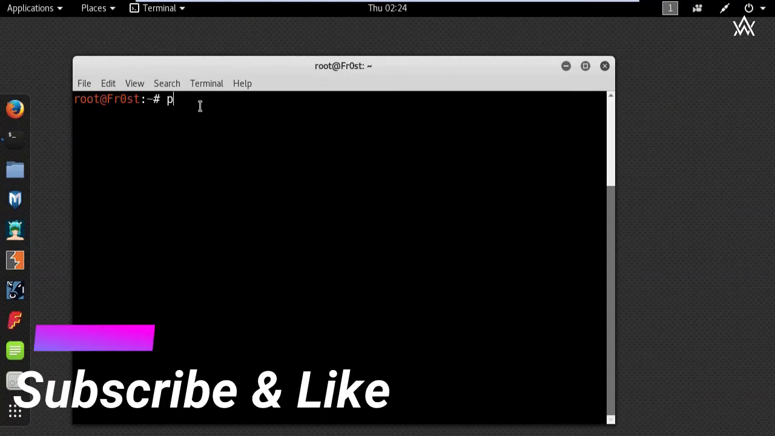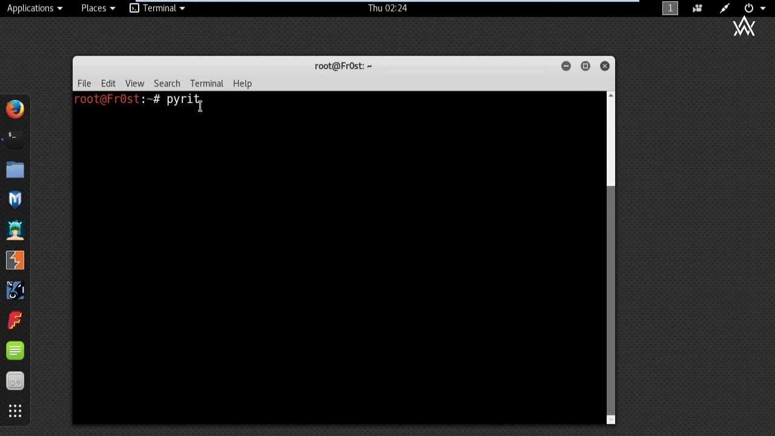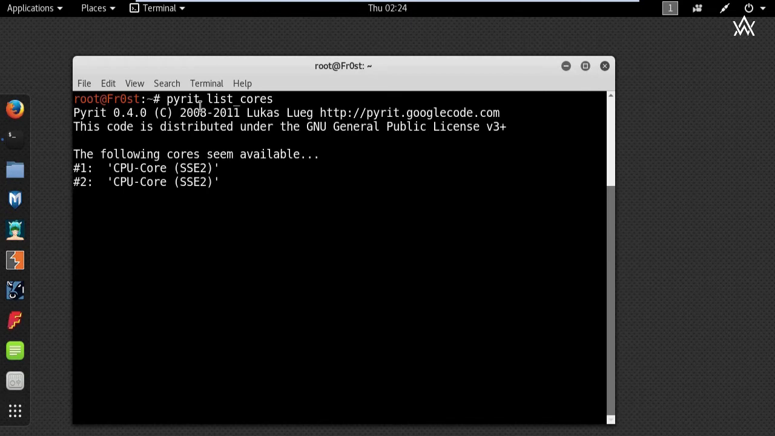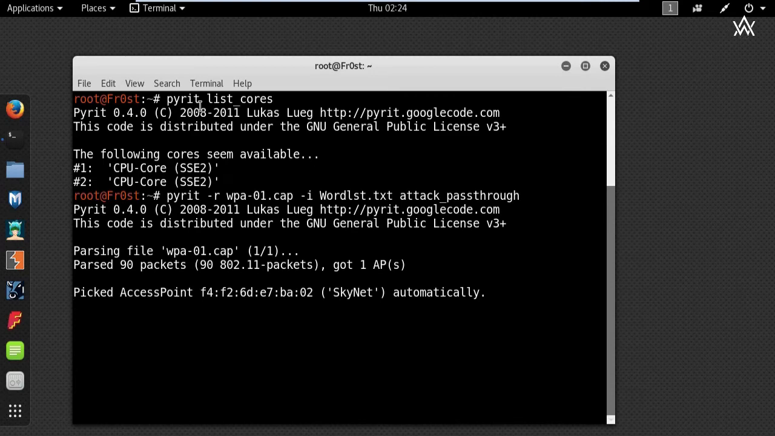I'm going to teach you how to use Pyrit. Pyrit is a tool that uses all the cores in your system to help speed up the cracking process. Now, if you want to see how many cores you have, just type pyrit list_cores. First, make sure you have a capture file and the word list. And then type pyrit -r and your capture file, and -i and the word list, and then attack_passthrough. This method is much faster compared to aircrack, because aircrack is only going to use one core.